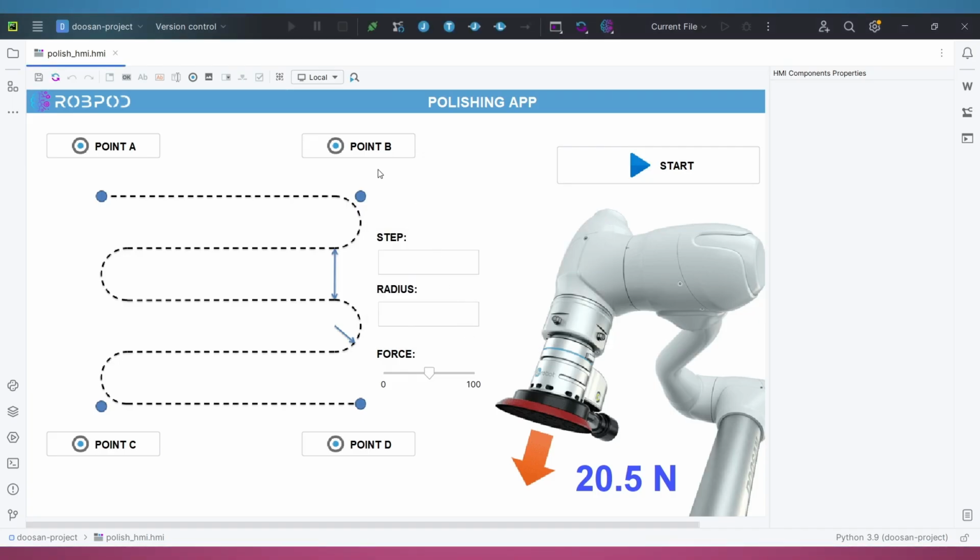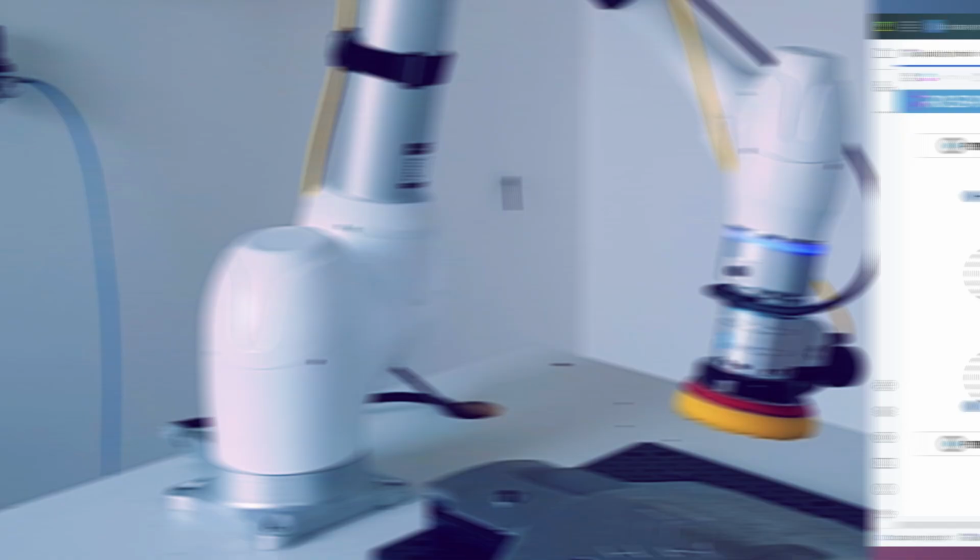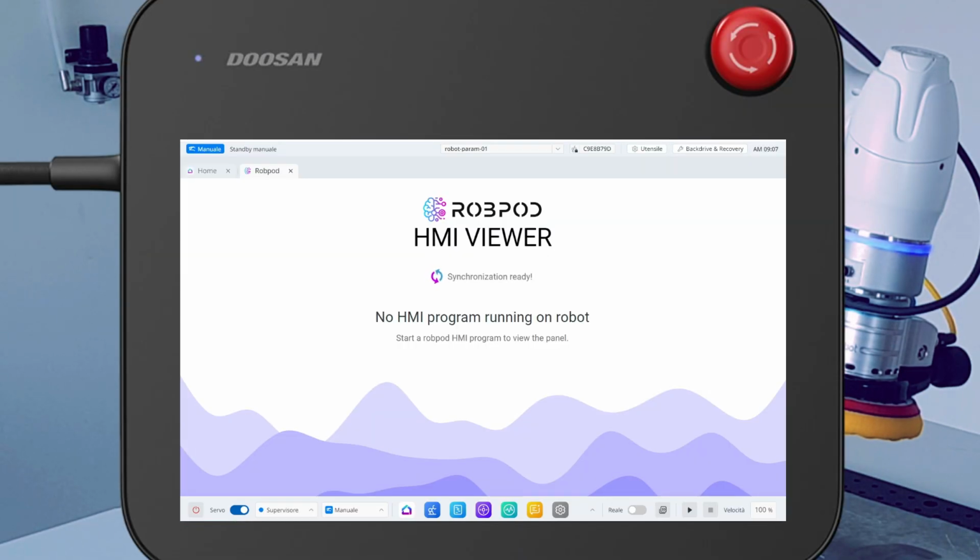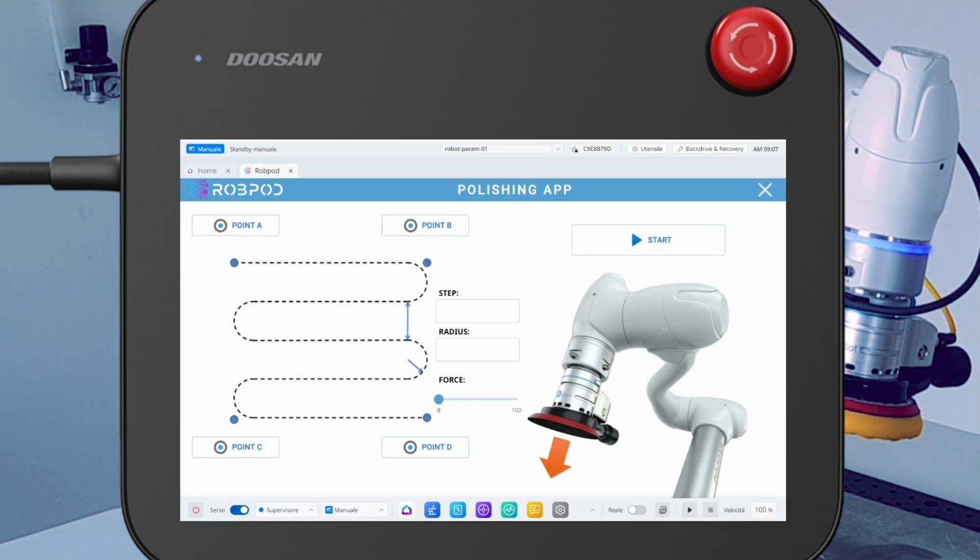To see how the HMI panel will look on the Robot Teach pendant, you can use the Preview function. Select Robot as target and click on the Preview button. The HMI preview will appear on the Robot Teach pendant. Remember that this is not a working HMI, but just a graphical preview.